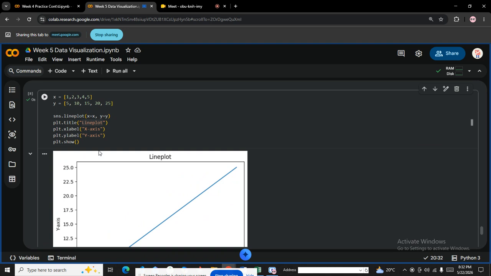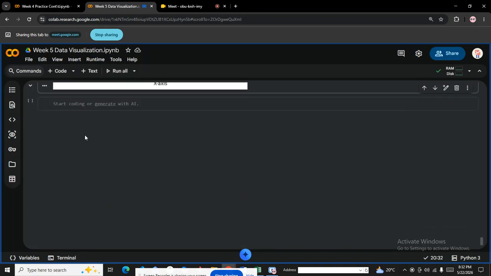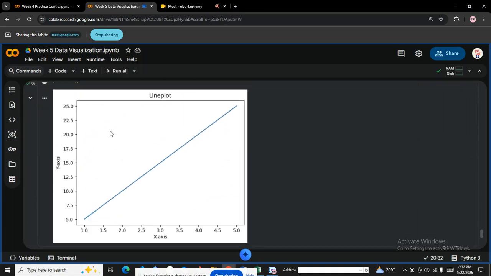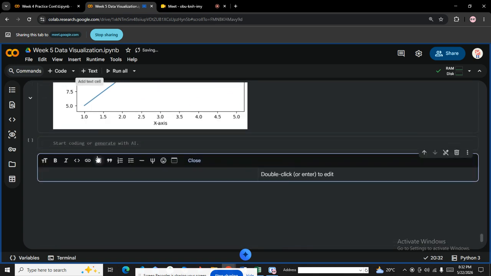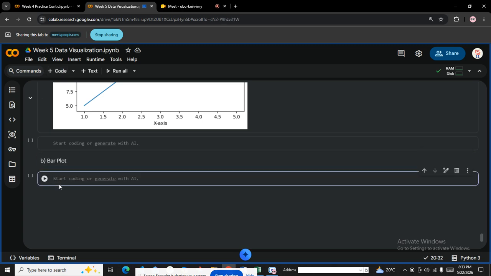And then you have that. So let me take you quickly through the bar plot, how you use Seaborn on a bar plot. Let me use bar plot first. I've imported Seaborn, but I can import it again: import Seaborn as SNS.